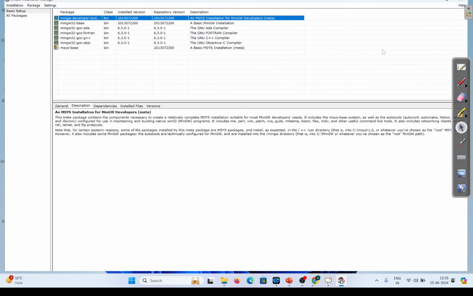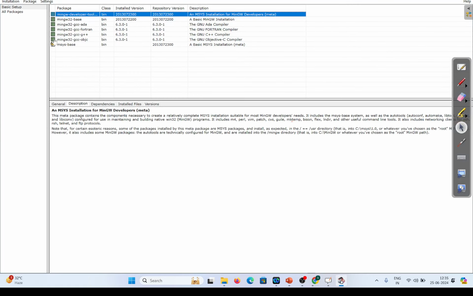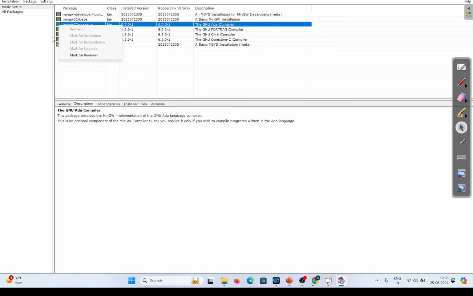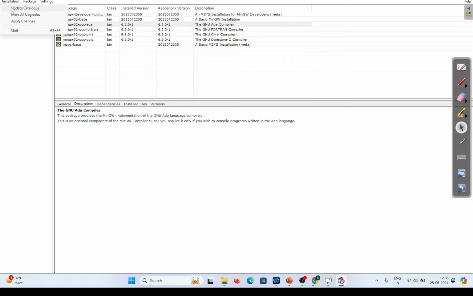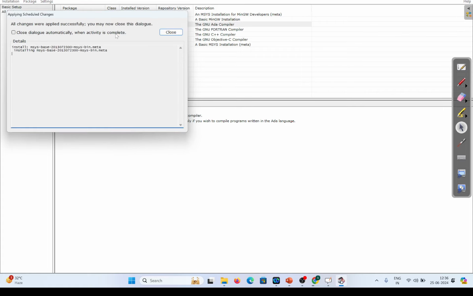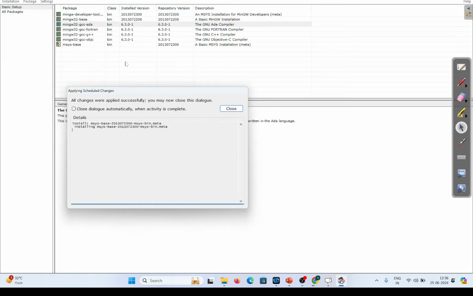After selecting all the items over here, you need to mark each and every item for installation. After that, you go to installation, then click on apply changes, and click on apply. It will take some time to install the changes. I have installed only a single change, but you need to mark all the things for installation, and after that go to installation and click on apply changes. It will install all these things inside your system, and it will take some time.